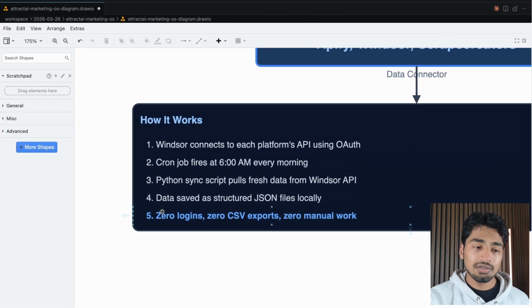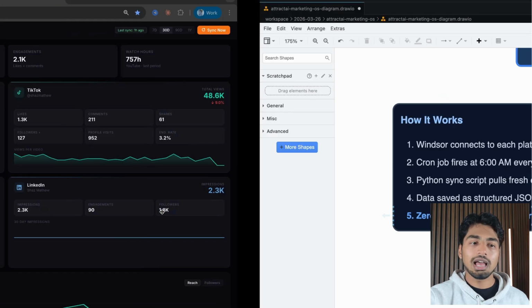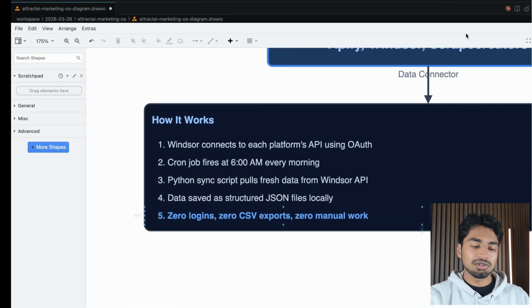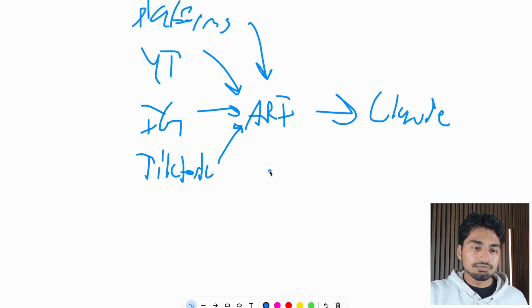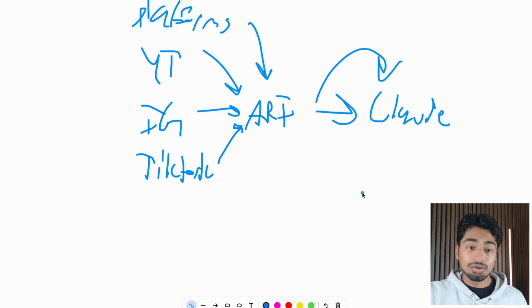The data will also be saved. And this is 0 logins, 0 CSV exports, 0 manual work. This is all live as long as you're setting it up on the back end correctly, which is again, taking all the platforms you want, rolling it up into an API, and then sending that API to Claude. And Claude will do the rest. You'll literally say, hey, Claude, I have this API key. Help me build a dashboard around it.